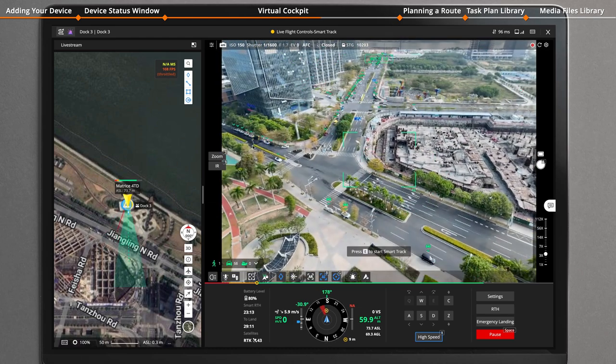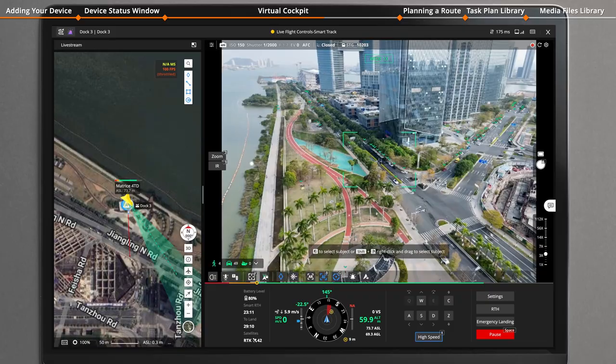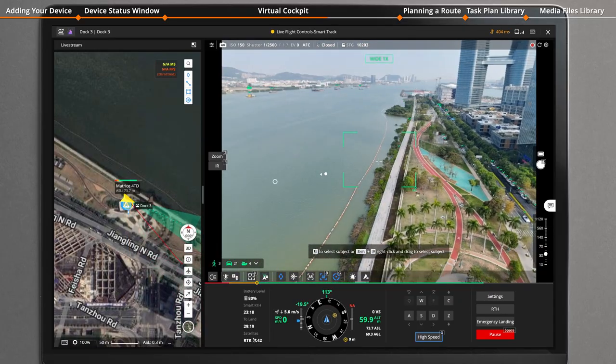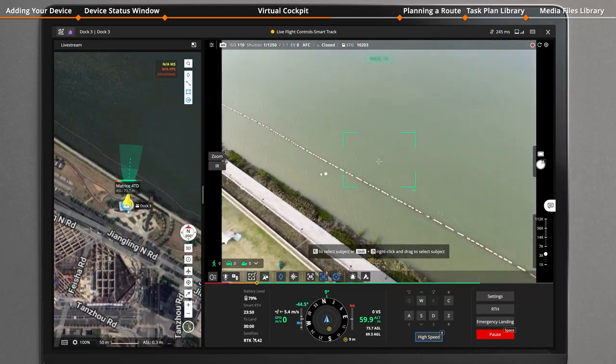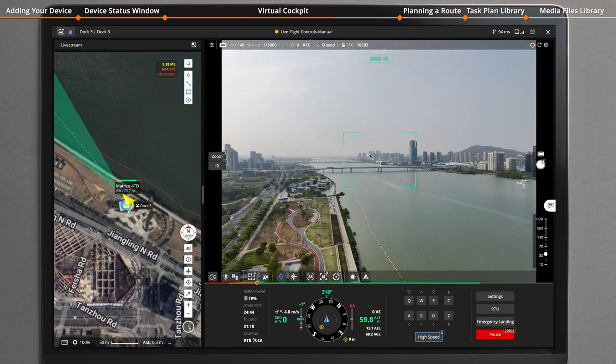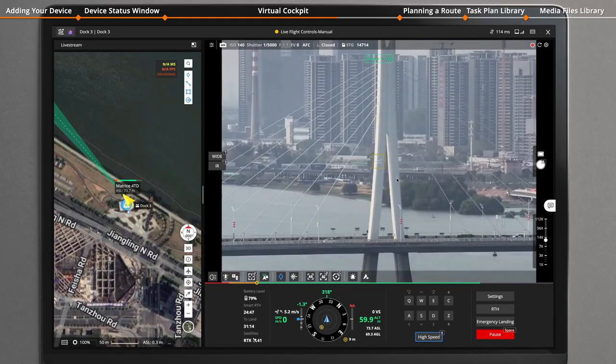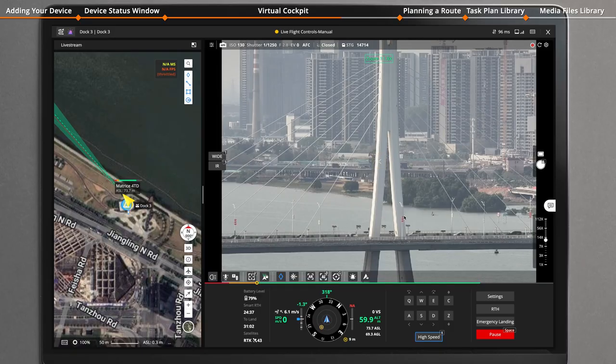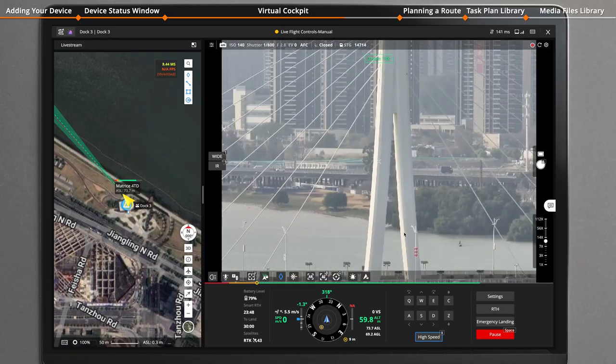Double-click the left mouse button to quickly focus on the subject. Press and hold the left mouse button to drag the gimbal direction. Right-click to select an area on the screen to zoom in. You can also use the mouse wheel to zoom in.